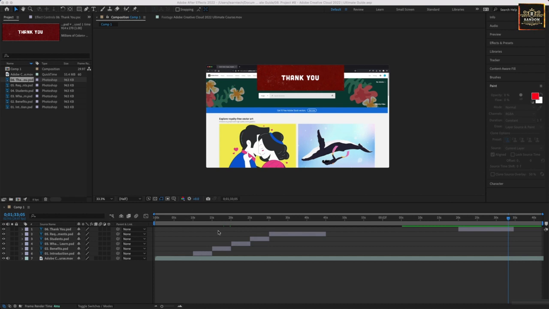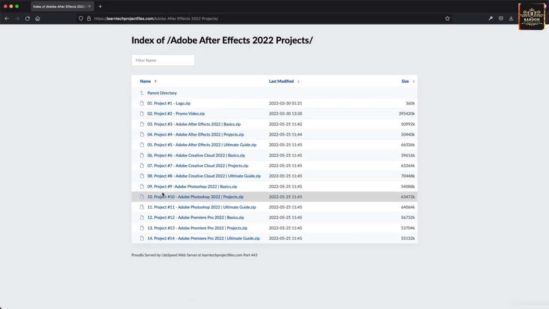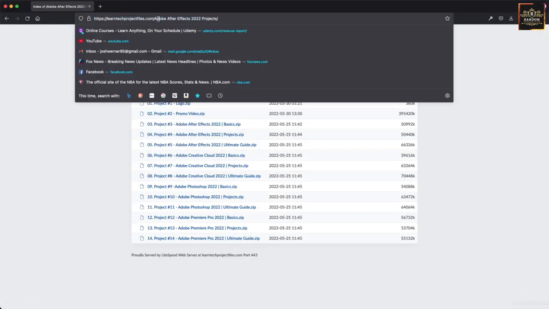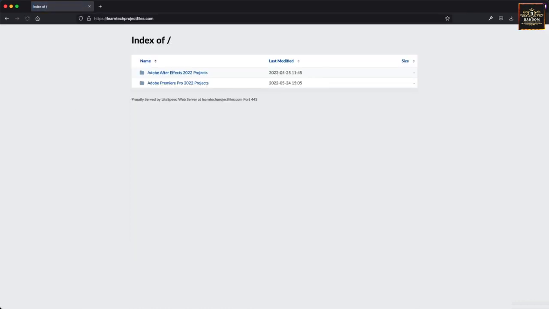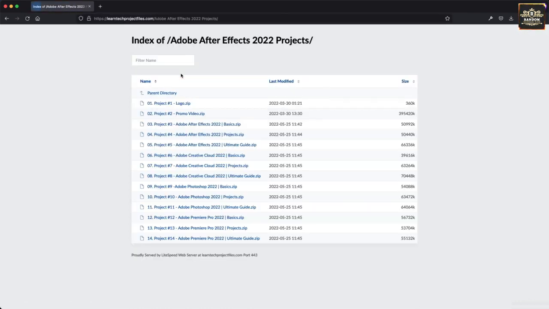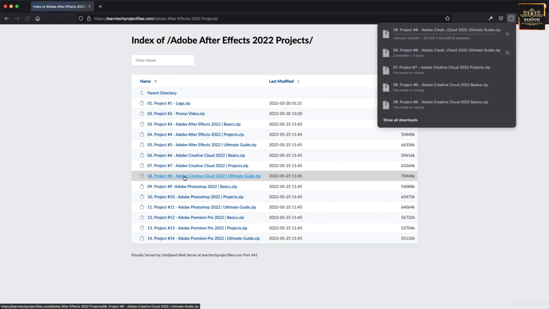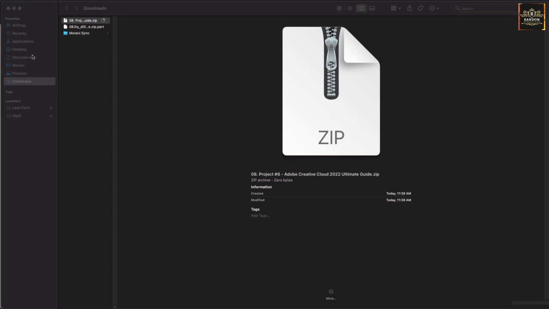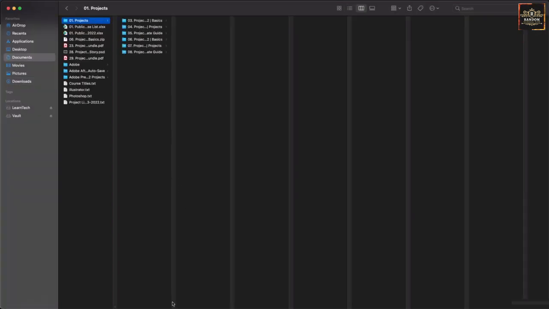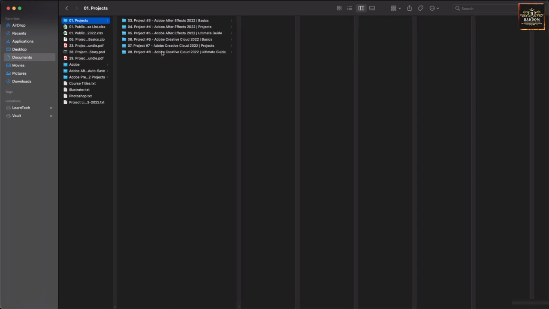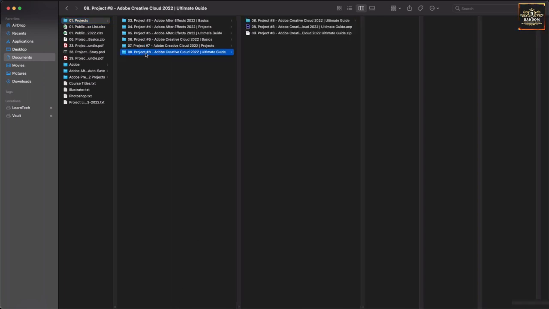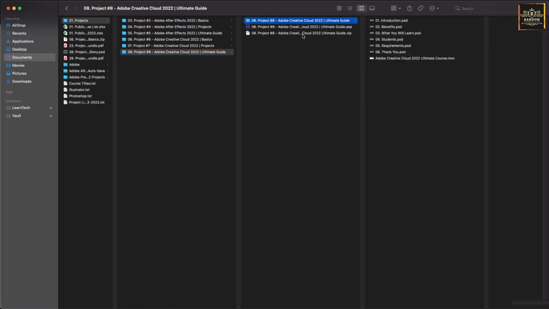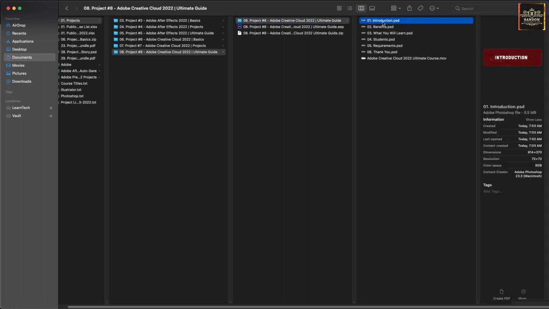Okay, so what I did was I went to Firefox and we went to LearnTechProjectFiles.com, and then I went to After Effects 2022 projects. I clicked on project number 8, downloaded the file, which you can see I have right here. I opened it up, I brought it over to Documents, Projects, and then I created this folder, 08 project number 8 dash Adobe Creative Cloud 2022 Ultimate Guide, and then I opened up the files here and uncompressed them as well and showed you each one of these files.